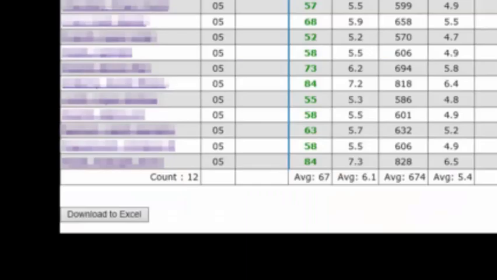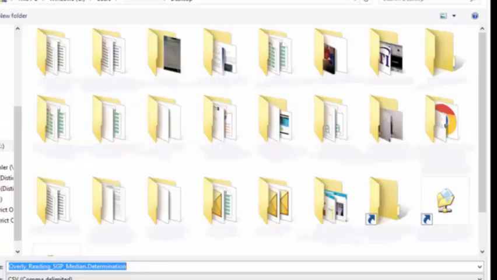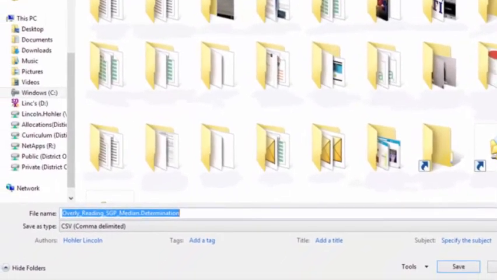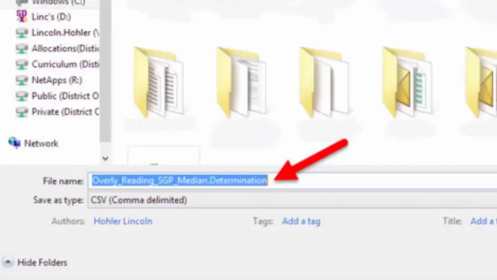Scroll down to the bottom of the page on the left-hand side and look for the Download to Excel button. Go ahead and click the Download to Excel button. You will then be prompted to save the document. Choose a naming convention that clearly identifies the content of the document. I've chosen Overly, Reading, SGP Median Determination. Notice that the extracted file is in a CSV format. Before saving the document, use the drop-down list and select Excel Workbook instead of CSV file.